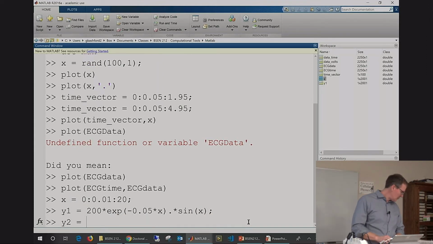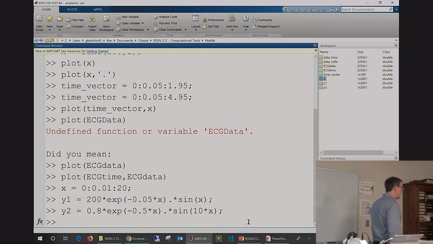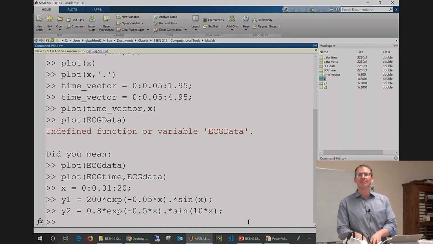And I want y2 to be 0.8 times e to the minus 0.5x. No, the first one was 0.05x. This is 0.5 times x, dot multiply sine 10 times x. So these are going to be slightly different signals, but they are both going to be damped sinusoids. Okay, and the question is, what if I want to plot both of them?